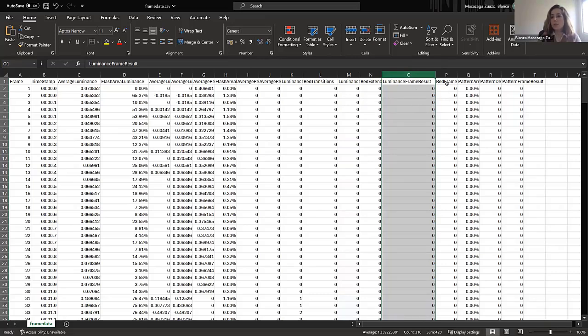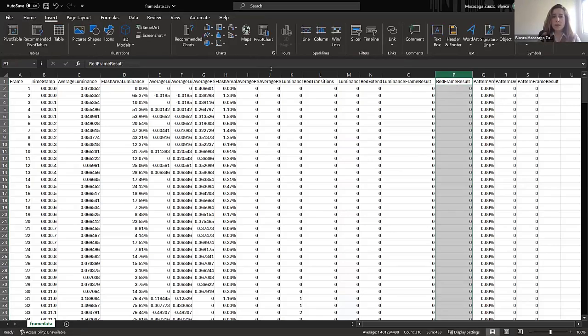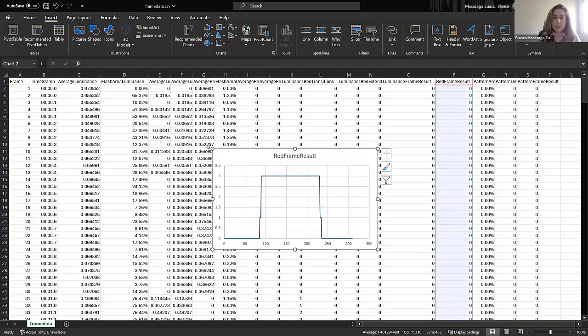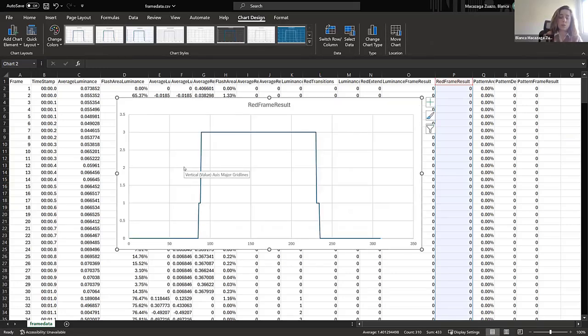We also have the luminance frame result, for example, or the red frame result, which allows us to see exactly which frames have passed and which frames have failed the check. So a 0 would be a pass. A 1 would be what we call a pass with warning, because it means that the transitions were between 4 and 6, so 2 flashes or 3 flashes, which is useful to see if our content could potentially have an extended failure. A 2 would mean the extended flash failure, which is very useful to be able to check which areas have failed, as we would not be able to see that in the red transitions or luminance transitions graph or data. And a 3 would mean a flash failure.